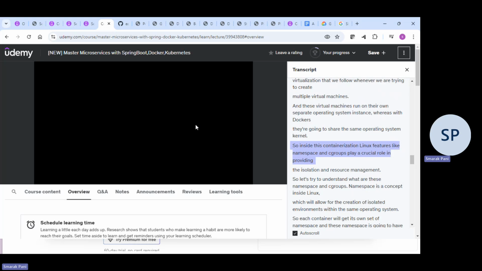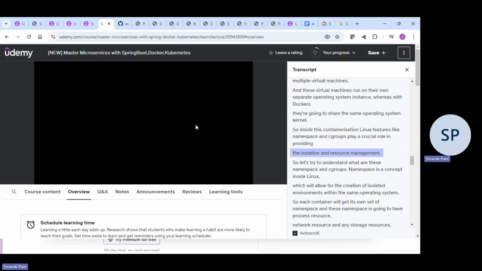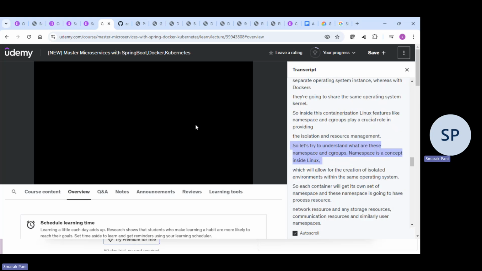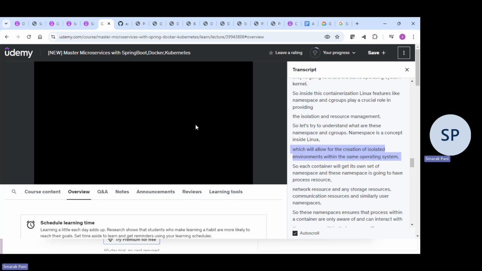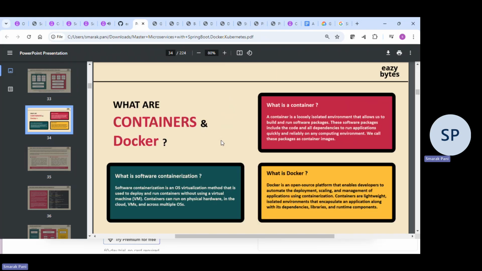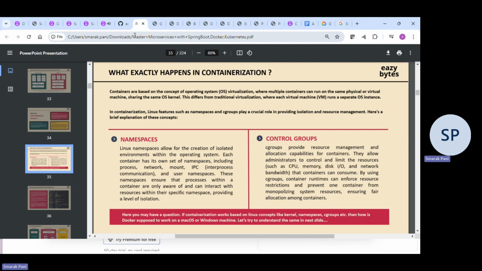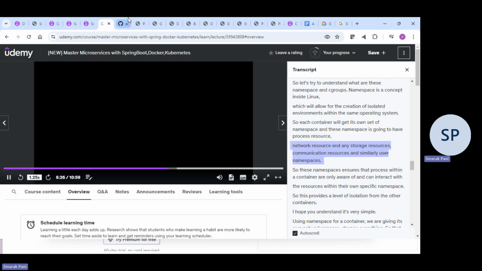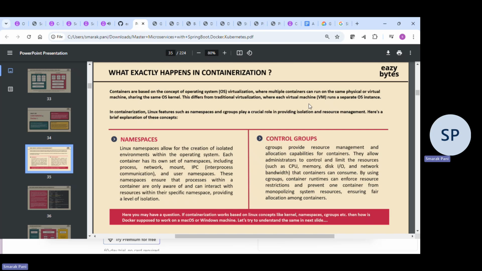Inside this containerization, Linux features like namespaces and cgroups play a crucial role in providing isolation and resource management. So let's understand what these namespaces and cgroups are. Namespace is a concept inside Linux which allows the creation of isolated environments within the same operating system. Each container will get its own set of namespaces, and these namespaces cover process resources, network resources, storage resources, communication resources, and similarly user namespaces. These namespaces ensure that processes within a container are only aware of and can interact with the resources within their own specific namespace. So this provides a level of isolation from the other containers.